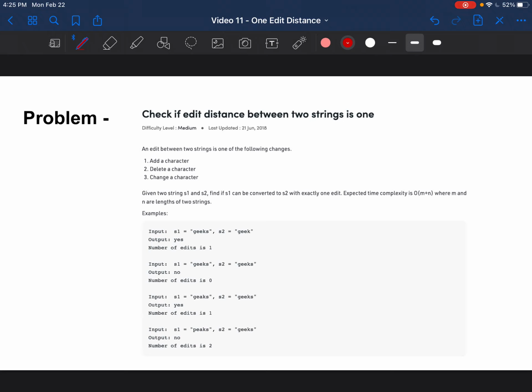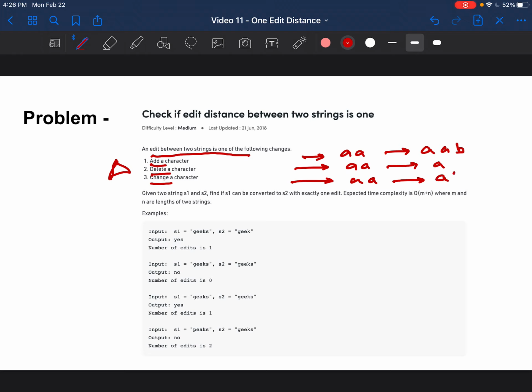I have a snippet here from Geeks4Geeks, and I'm also going to add a link in the description to the original problem so you can take a look at it. The question is asking us to measure the edit distance between two strings. We looked at the previous example, and the types of discrepancies or deltas that we care about is adding a character, deleting a character, and also changing a character. So you could add a character, AA becomes AAB. You could delete a character, AA becomes A, and you could change a character, AA becomes AB, for example.